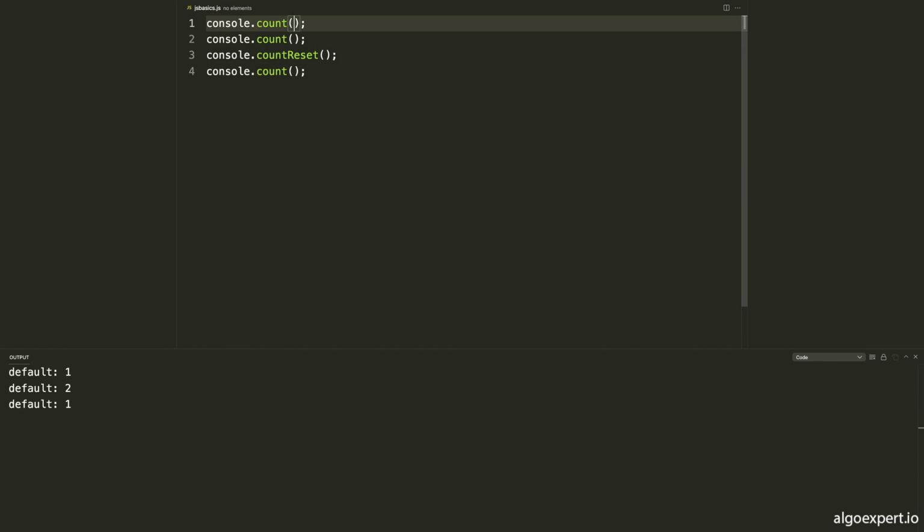We can also pass in a label here, so I could say, let's just give it the string of key, and now these are different counts. So this one is the default count, however this one is the key count. So you can see key logged out 1, default logged out 1 as well, and then we reset the default. We could instead reset the key, and now the default wasn't reset, so this logged out 2, but if we say log out the key, we would get 1 because we reset that value.